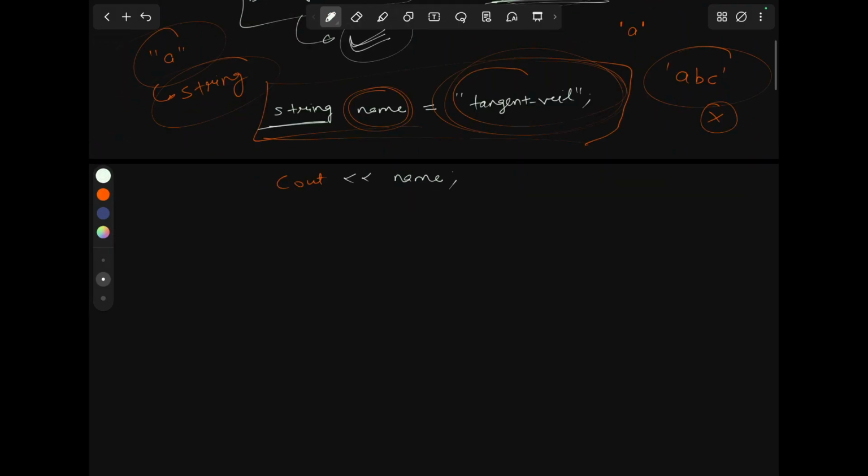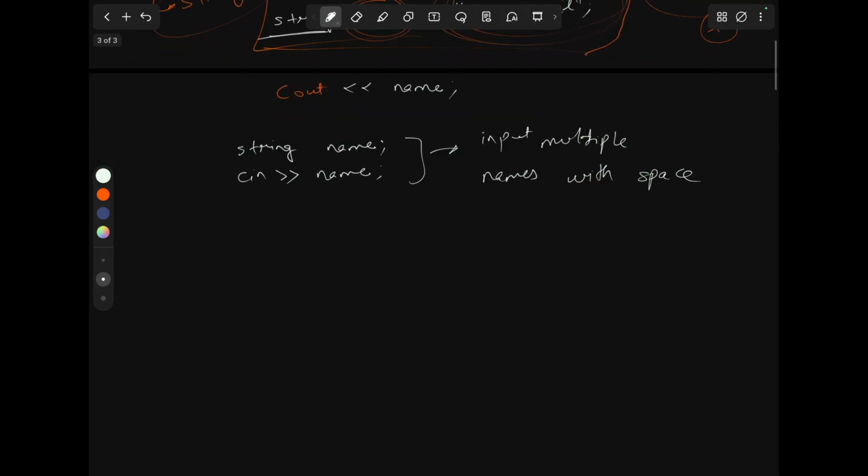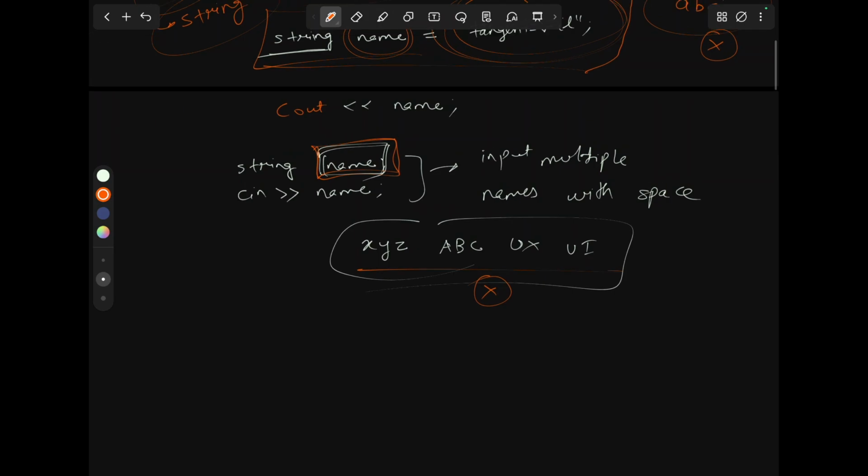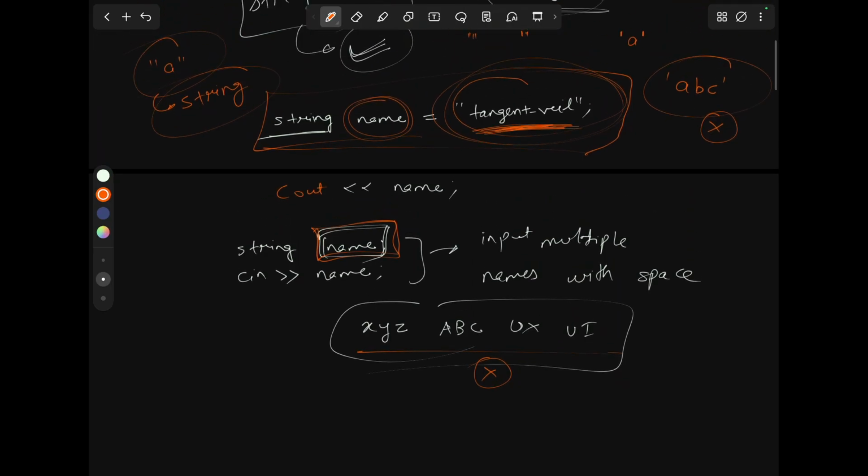Now let's declare an empty string name. We declared a string which does not contain anything. Now I want to input multiple names with spaces, let's say xyz, then space, abc, then space, ux, space ui. If I want to add these in a single name variable with space separators, I cannot do it, because when you are giving input to your program, it won't consider spaces as part of the string. But if you are initializing it, then it will consider spaces.